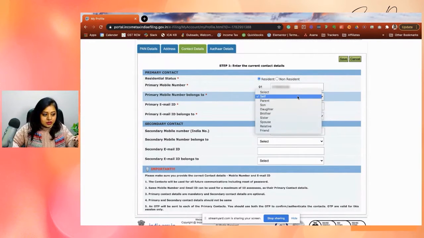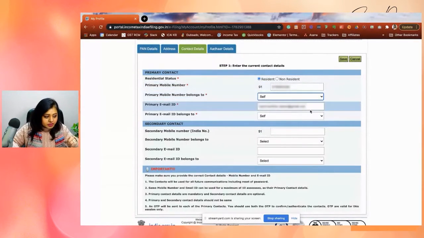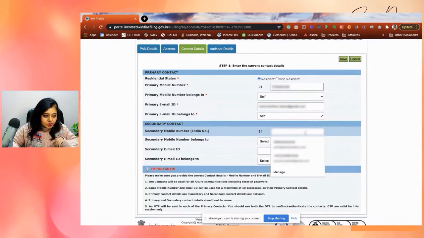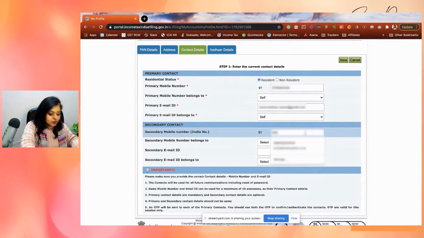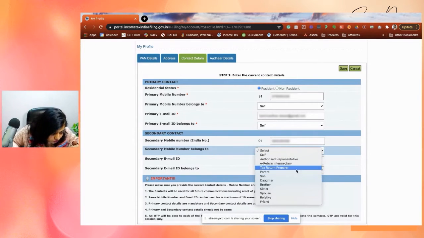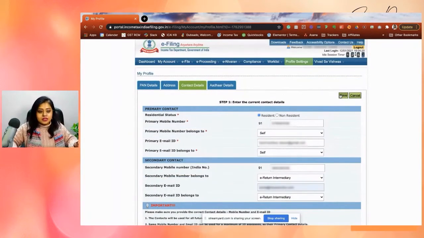In my case, I'm giving the mobile number of self and I'm giving the email ID of self as a primary mobile number and primary email ID. I also have the option to submit a secondary mobile number and secondary email ID. And here I can choose if this mobile number or email ID is of my practitioner or a chartered accountant or a tax advisor. I can choose all of those and then I can simply save.